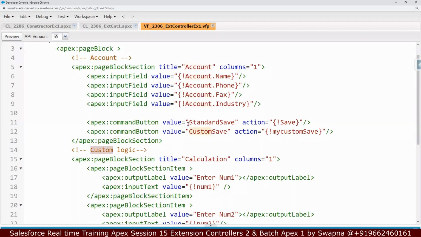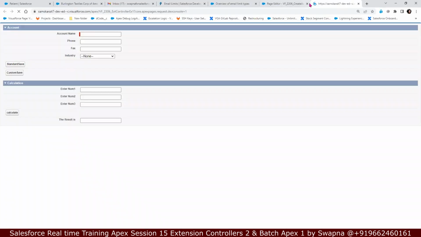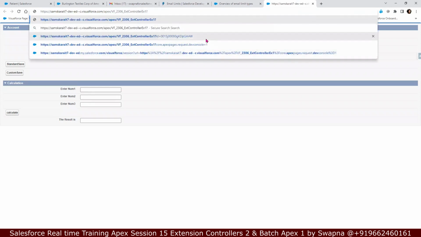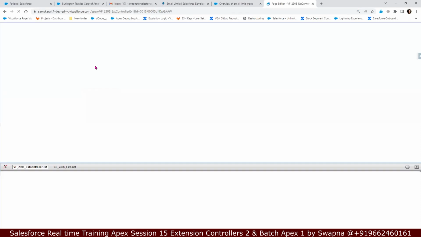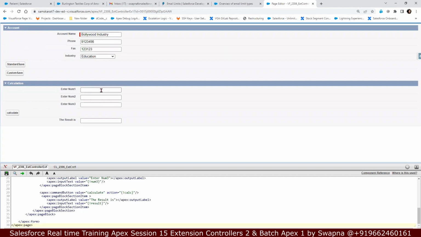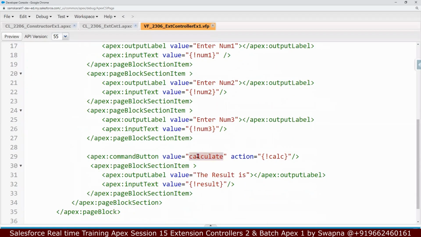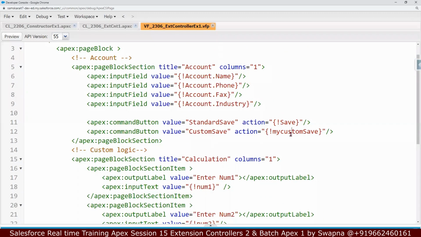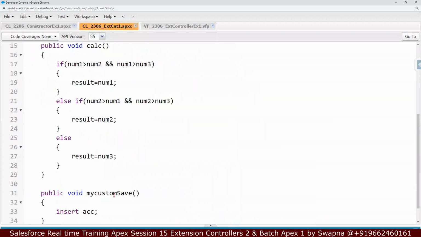Right, this is the account custom logic which we have implemented. And in this extension controller, we gave the ID. So it was automatically filling up the data for the account, and for the custom logic, we were seeing what is the latest one, right? This is what we have implemented. And we use the standard save button and custom save button. Right, the custom save button is calling the Apex method, which is my custom save. So this is my custom save.